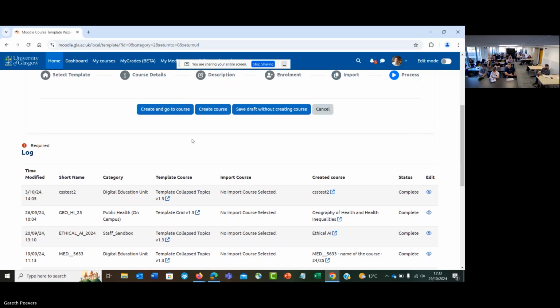So we can create and go to course. An interesting thing I've used is save draft without creating a course. You can do all the bits and pieces. I can have my full 18 courses ready to go by creating a draft, and then I can just go back in and run it, and it'll create a course. So if I want to be organised, I can do that. But what we'll do is see if it actually does it with a bit of luck. Talk amongst yourselves. I'm not typing.